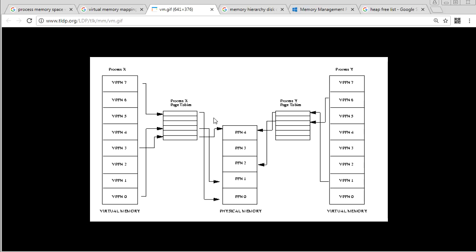Another advantage is, let's say a process needs to allocate a very large block of contiguous memory. It has to be all contiguous addresses in its virtual space. Well, if a block of memory in that size doesn't exist in the physical memory, you wouldn't normally be able to do that without the virtual memory system.